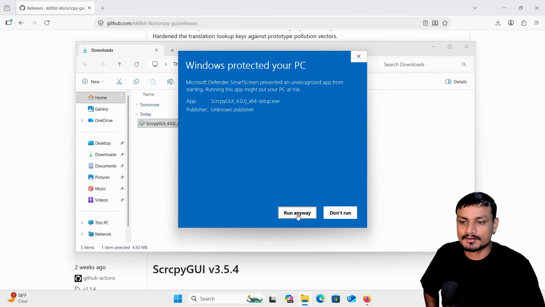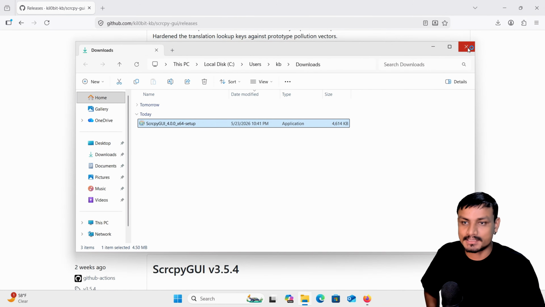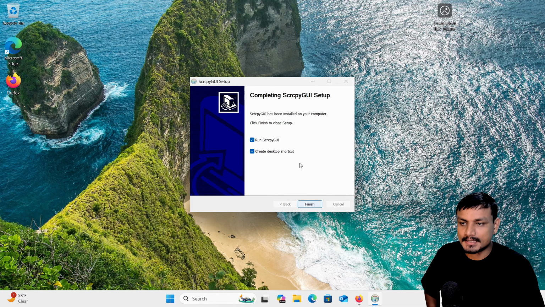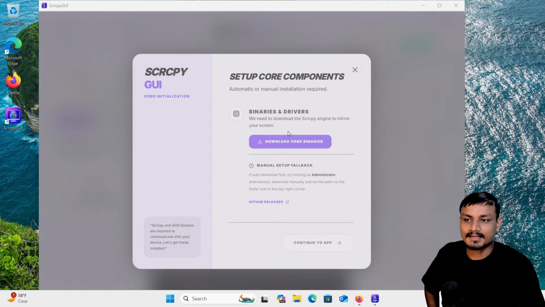And here, just click on run anyway to start the installer, and after that, just click next. Choose an installation folder and click next, and after that, click next and finish. And after that, it will load up.